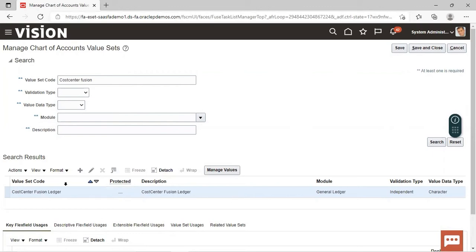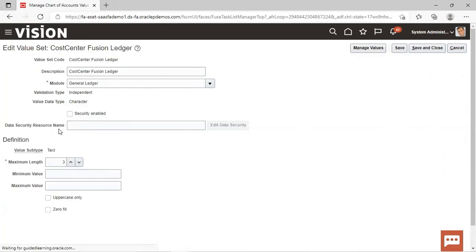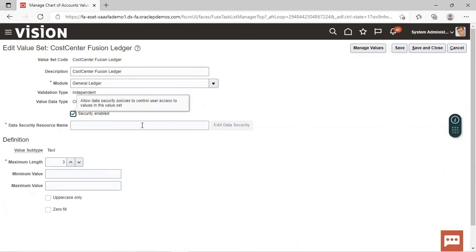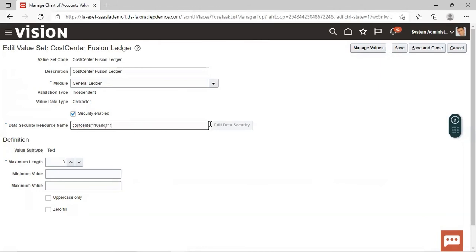So we'll go to the ledger and edit this ledger by clicking the edit icon. From here, we'll enable the security, and over here we'll give the name as cost center 110 and 111. So only these two will be available for the user to access.